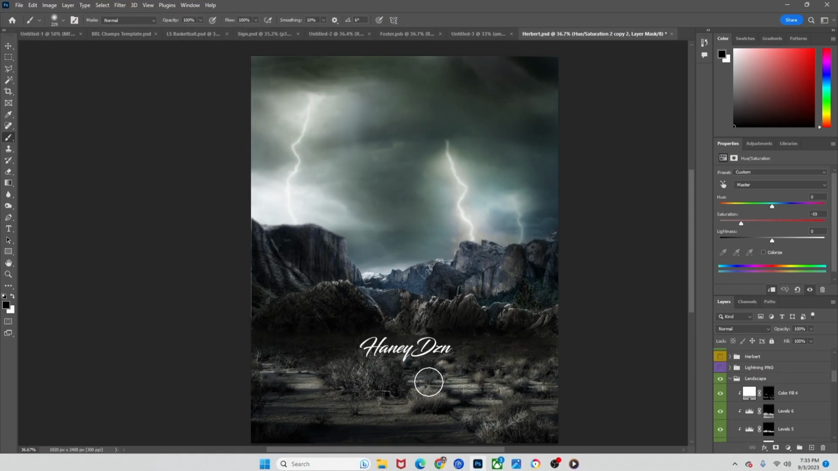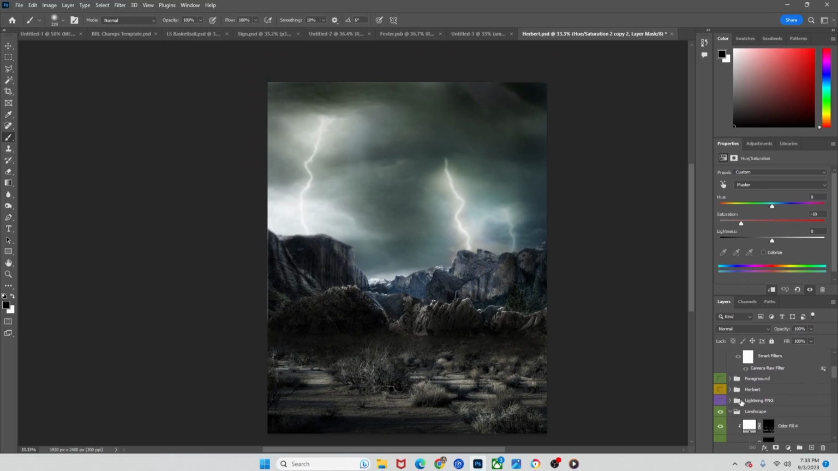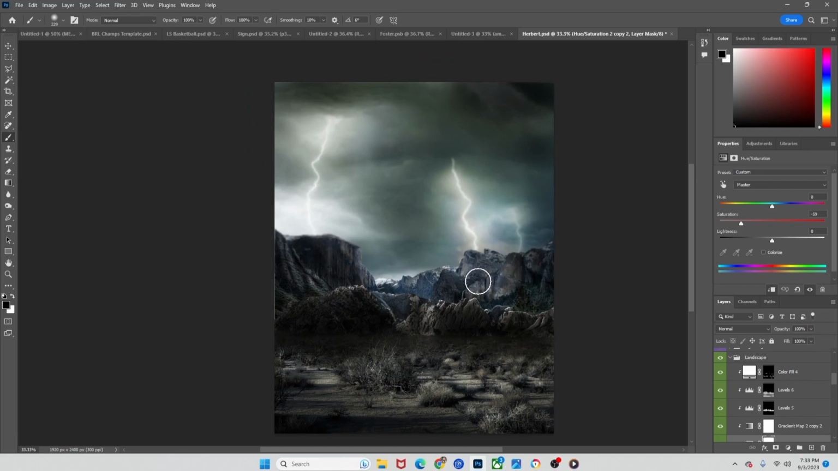So the last tip is going to be a highly requested tip, and the question I get asked is, how do I make my backgrounds? But that's definitely a very vague question, and so I'm just going to show you guys how I blend my backgrounds. It's using a ton of different pictures, obviously. These mountains and these little mountains in this ground, they're all different pictures.